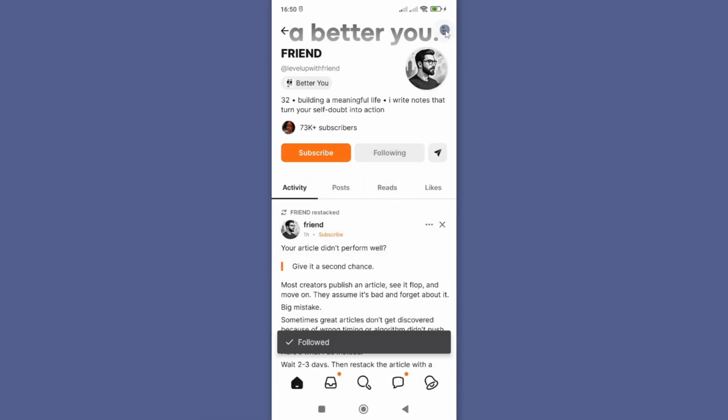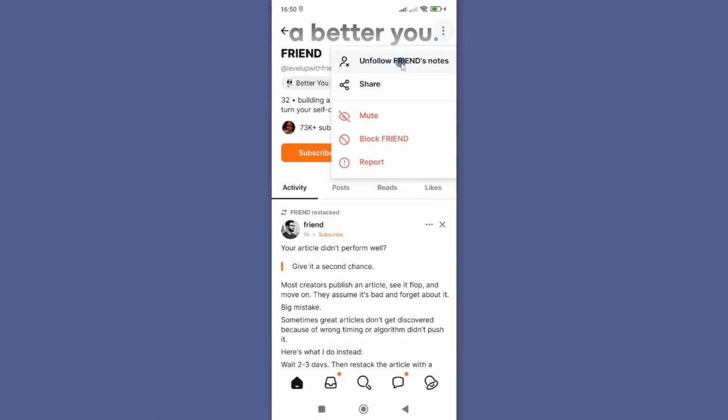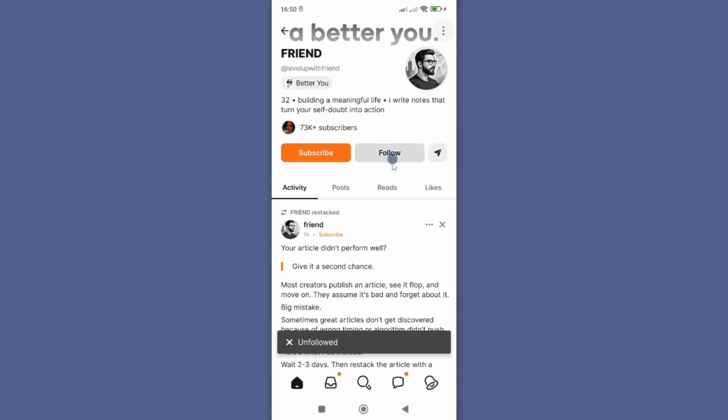Alternatively, if I go ahead and tap on this ellipsis up here, we have an option to unfollow this friend's note. So you can either unfollow also from here and it will be done. So that's how you can unfollow an account on Substack.